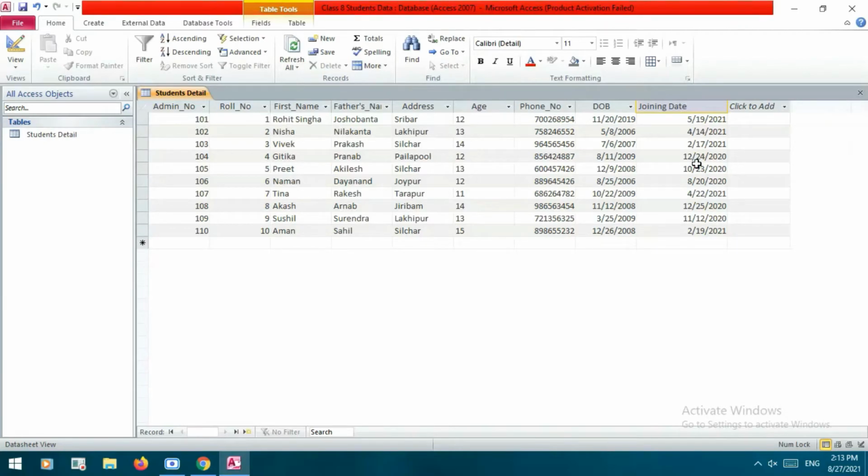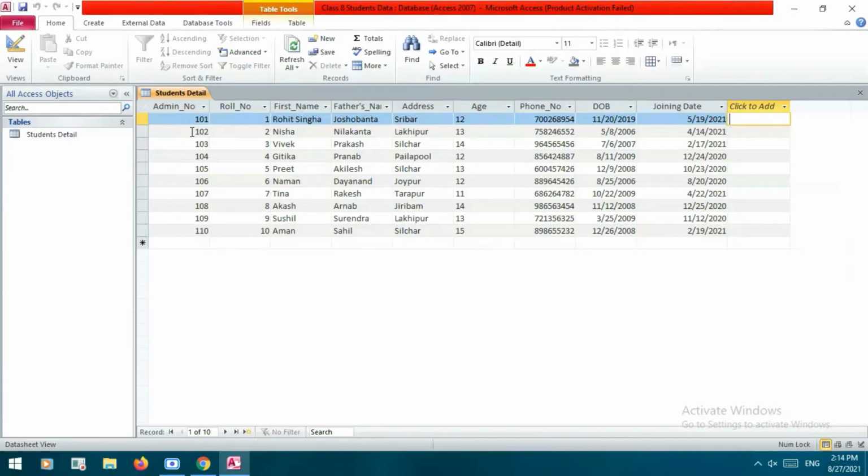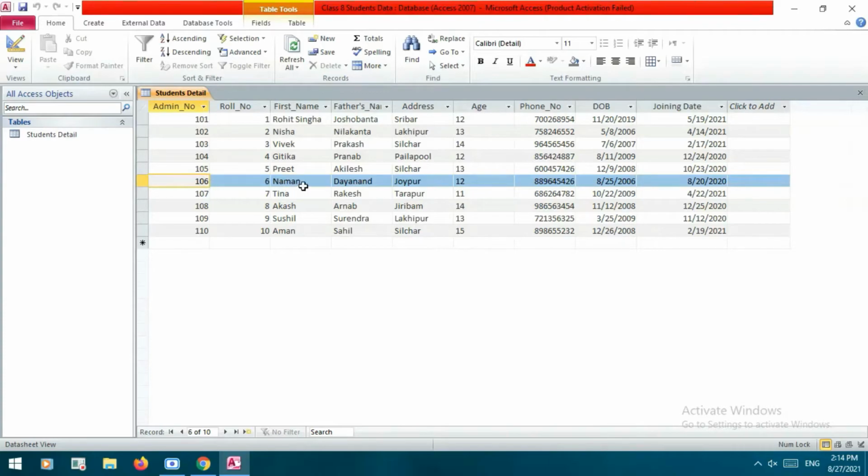So far we have learned how to insert a new field, how to move the field, how to rename the field. Now we will learn how to edit the record. So for editing the record, let's try to edit the record number 6 and replace the information. So for that you go to record number 6 and you replace all the information.